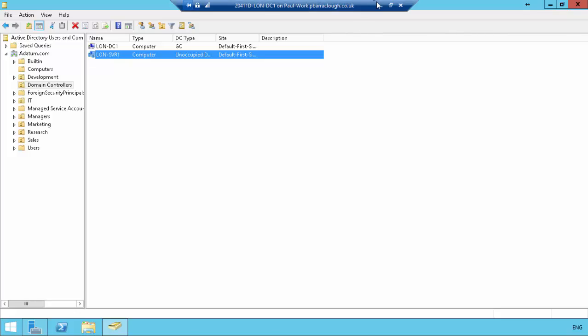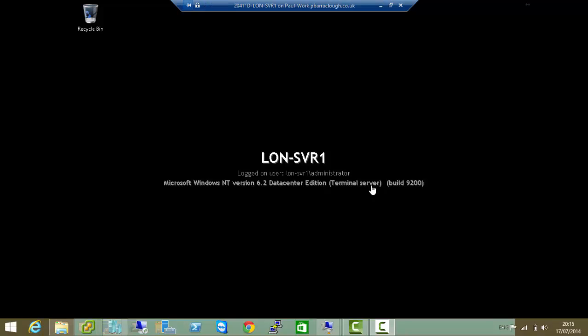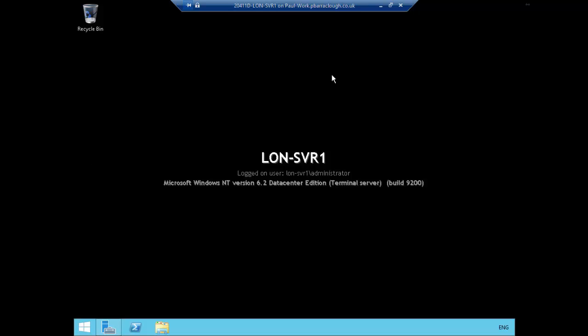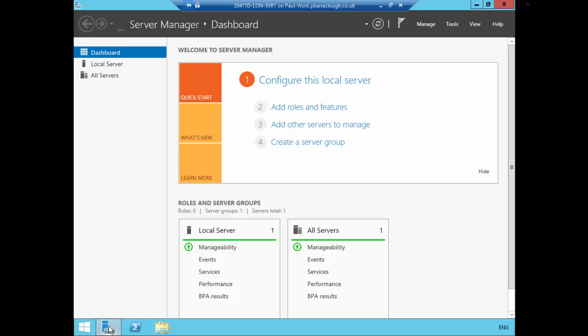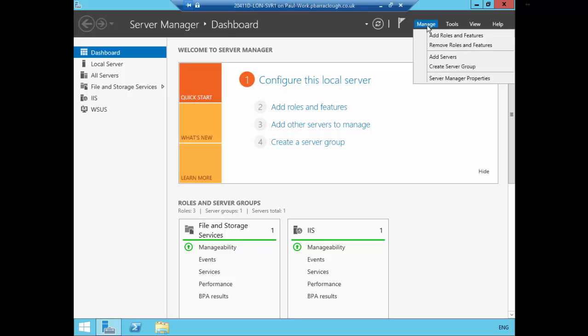So now I've switched to LON Server 1, which is the machine for which we've created the read-only domain controller computer account in Active Directory. I'm logged on as the local administrator there. I'm just going to open up Server Manager, and we're going to install the Active Directory Domain Services role. So from Server Manager, if I click on Manage, then select Add Roles and Features.